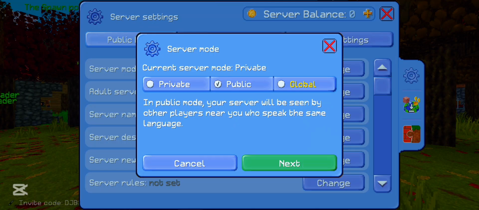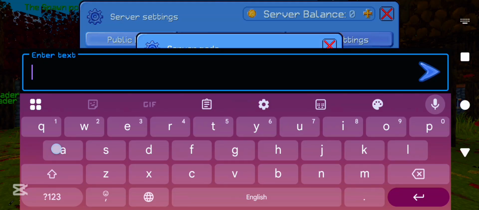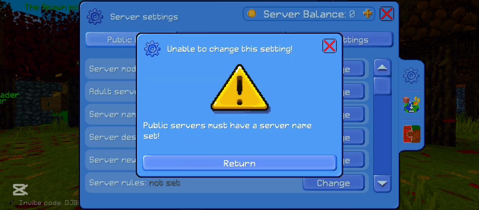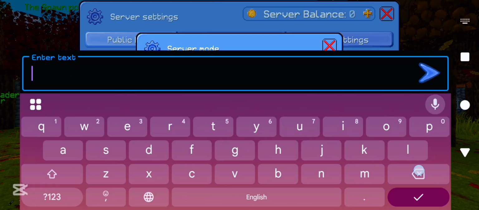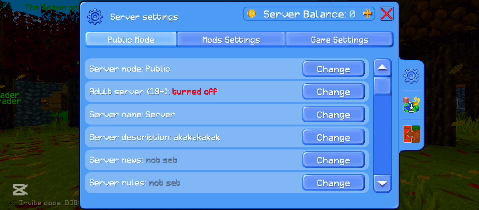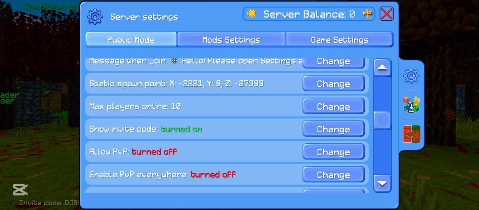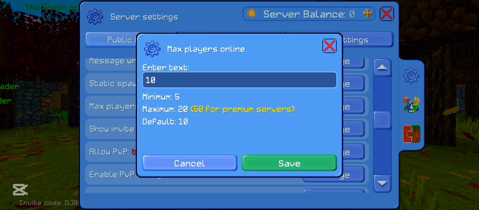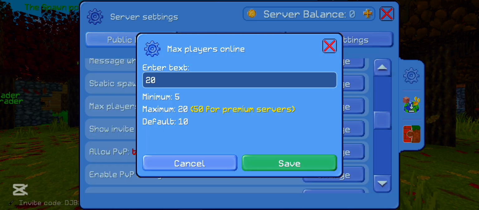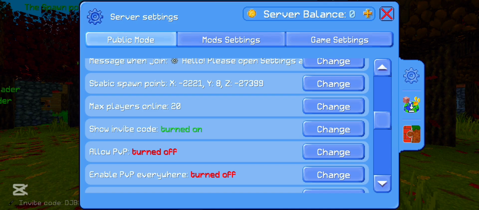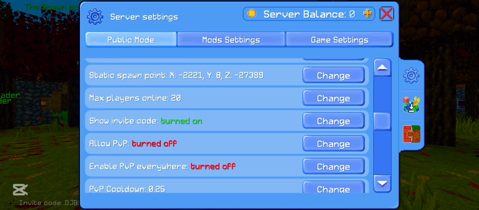Make sure your server is public first, and you have to go through all that and add a description. I'm just doing this because public servers must have a name set. Okay, yeah. So I've made the server public, and after making the server public, go back down to the maximum players online button, click on the enter text and make that 20 and save it. So now the maximum players that can join your server is 20 people.